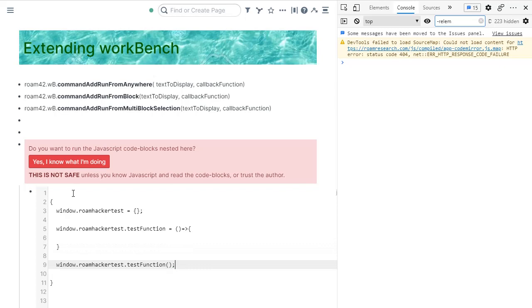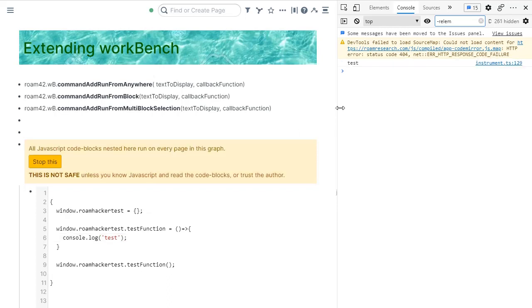The reason I do it this way is that I can run this command multiple times. So let's just do a console dump to test that it's working. Run. So test got dumped out, stop it, run it again, test got dumped out again.